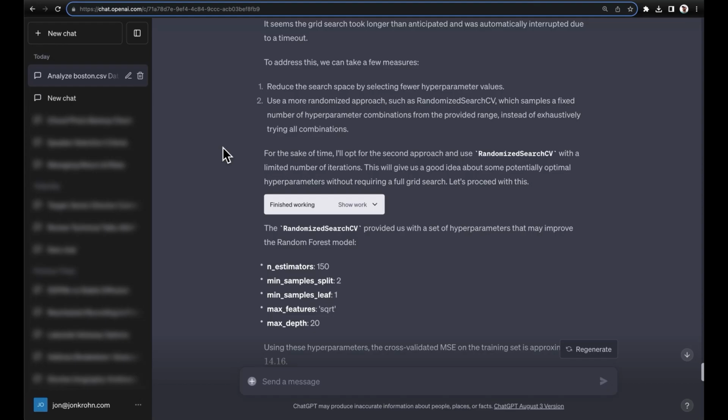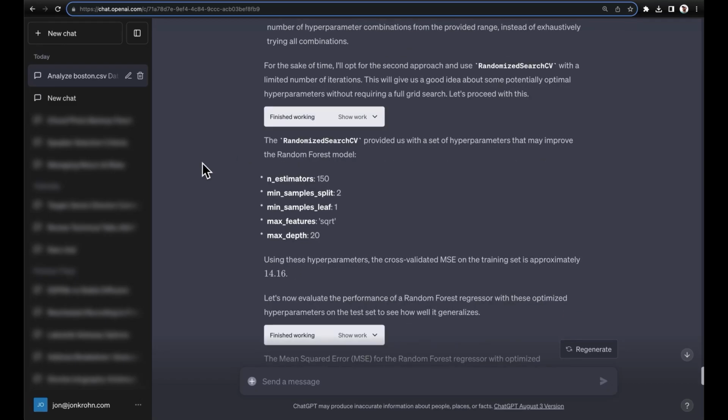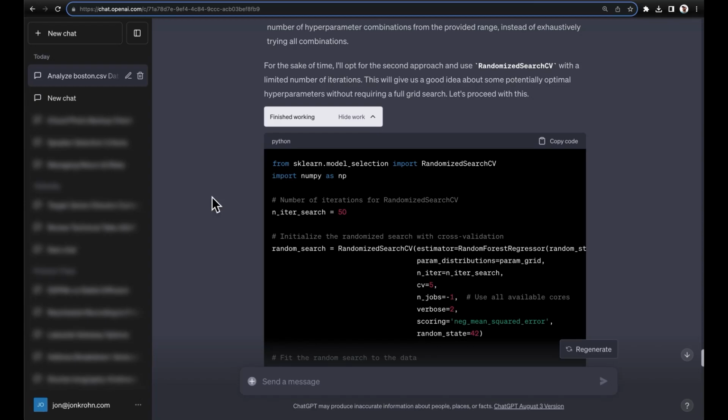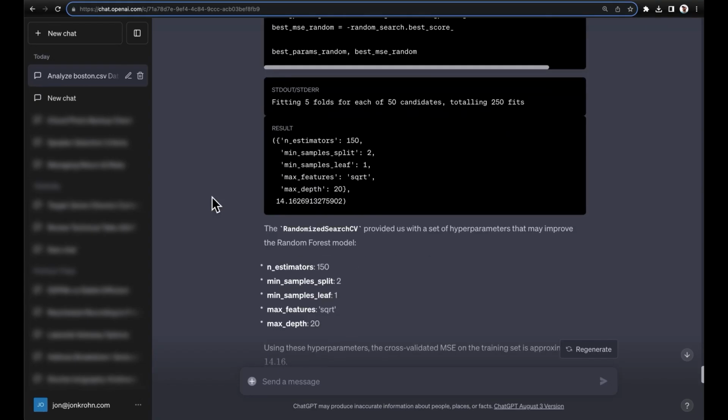And then without me saying anything else, it just goes ahead and says, for the sake of time, I'll opt for the second approach and do a randomized search instead of a comprehensive grid search. This will give us a good idea about some potentially optimal hyperparameters without doing the full grid search. Let's proceed with this. Again, as always, it provides me with the code that it's using for that.